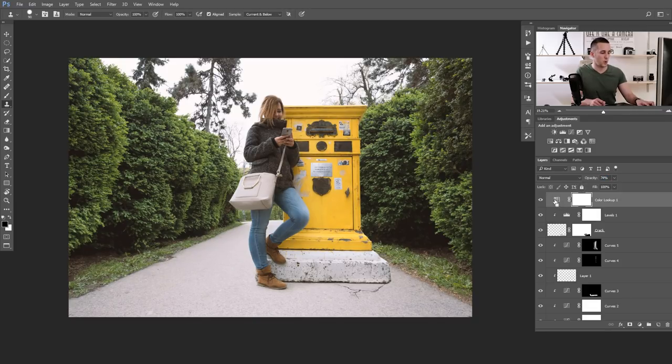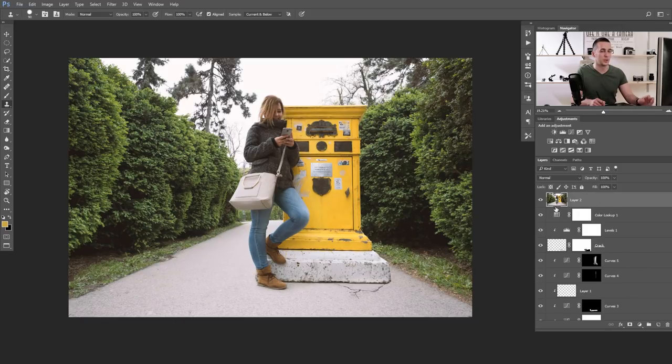And now I'll merge all layers together again, Shift Control Alt E or Shift Command Option E on a Mac. It's a famous shortcut. And now I will convert this layer into black and white with Shift Control U or Shift Command U on a keyboard. That's really nice. And I will add a little bit of contrast to this layer. I will use curves for that.